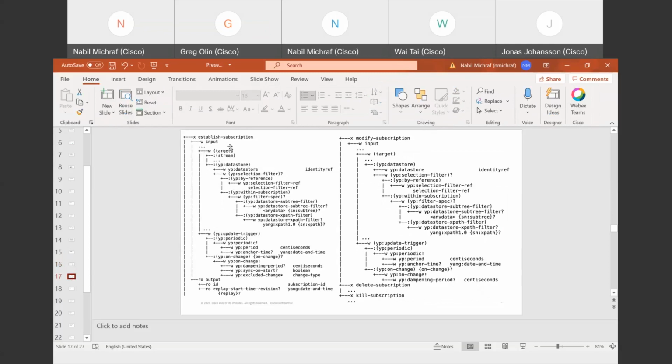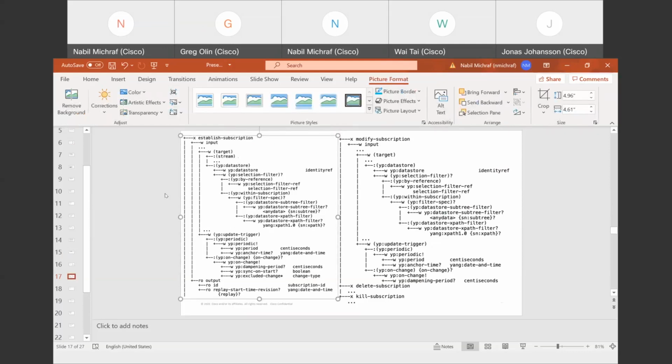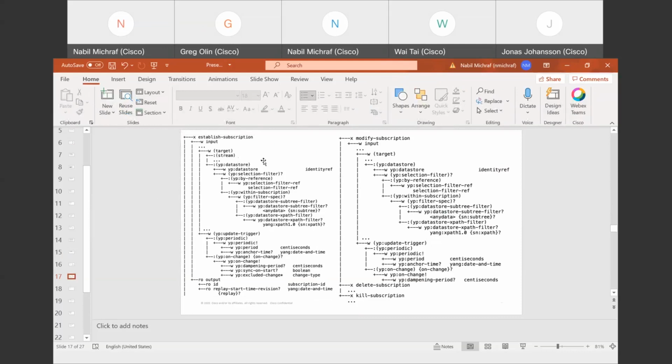The inputs to the established subscription can either be a stream, like I mentioned, there is support for streams that predates Yang push, and also datastore. So this is the first interaction with the NETCONF server when you are trying to create subscriptions. So you send an established subscription RPC. Then you can select which datastore you want to subscribe to, whether it's a running or an operational datastore. It can be actually any datastore per the definition of this Yang model.